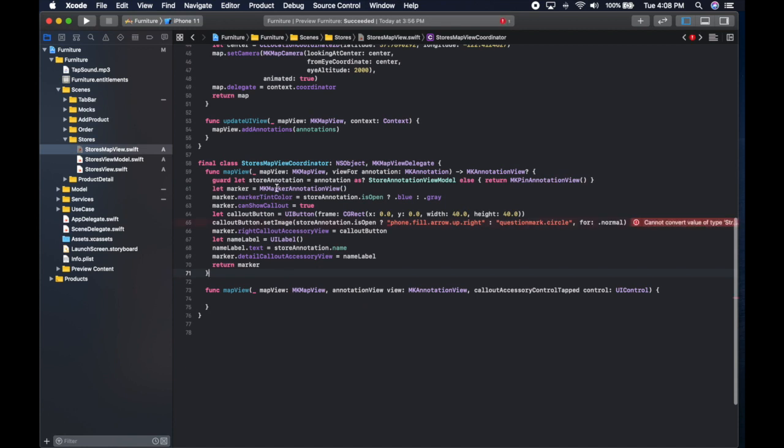So this is our marker. We're going to make it so that if the store is open, that marker will be colored blue. If not, it will be colored gray. Also, we will be showing a callout. So for that, we need to first enable the flag. Then we just pass a button.